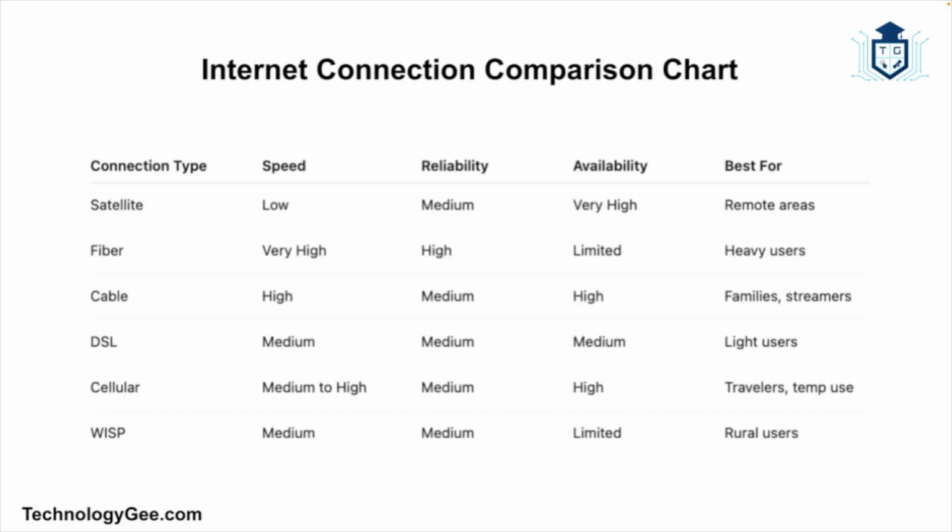All right, so here is a quick comparison chart comparing satellite, fiber, cable, DSL, cellular, and WISP. So go ahead and take a screenshot and get this in your life so you can pass this test with flying colors.